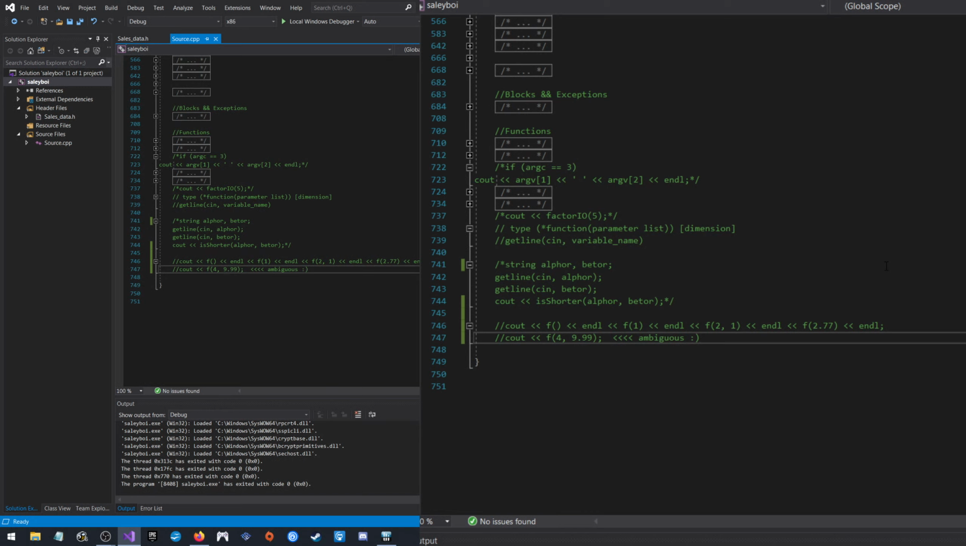Integral promotions convert small integral types to larger integral types. Bool, char, signed char, unsigned char, short, and unsigned short are promoted to int if all possible values of that type fit in an int. Otherwise, the value is promoted to an unsigned int. As you see many times, a bool that is false promotes to 0 and true to 1. Great. Larger char types, wchar_t, char16_t, and char32_t are promoted to the smallest type of int, unsigned int, long, unsigned long, long long, or unsigned long long in which all possible values of that character type fit. So yeah, okay.